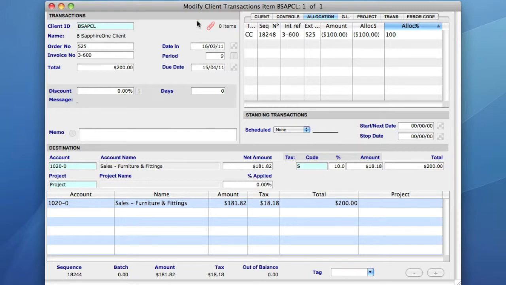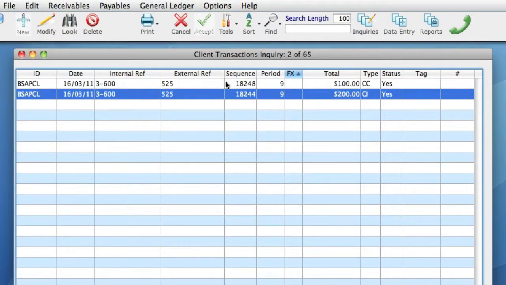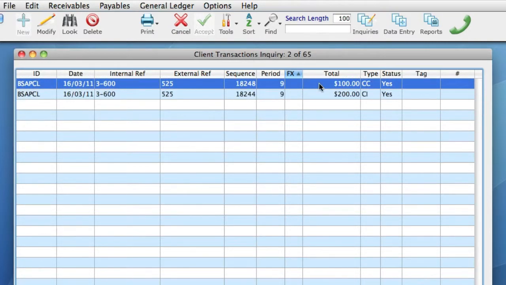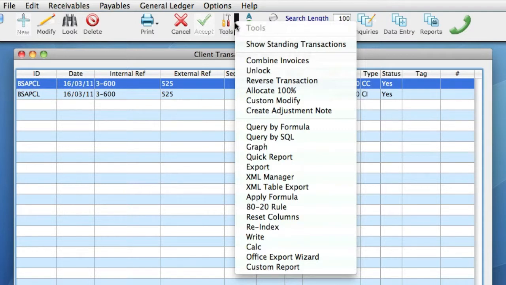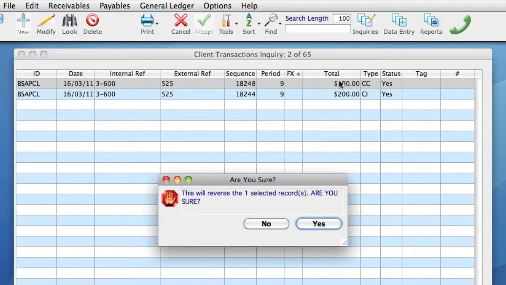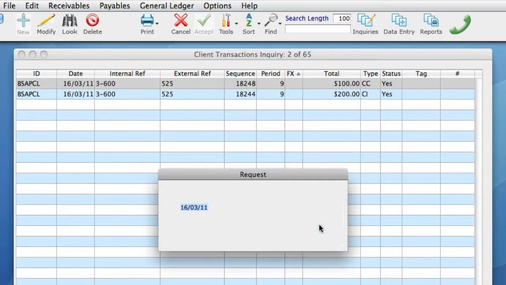To do this, I'll close this window and select the Client Credit line in the Transaction Inquiry screen. Next, I'll go to my toolbar and select the Tools drop-down menu by clicking on the arrow to the side of the Tools button. SapphireOne now presents me with a list of tools, the first two sections being unique to transaction inquiries. I'll scroll to the fourth item on the menu, which is Reverse Transaction. When I select it, SapphireOne displays a message that prompts me to confirm if I would like to proceed with the reversal. I do, so I'll select Yes.